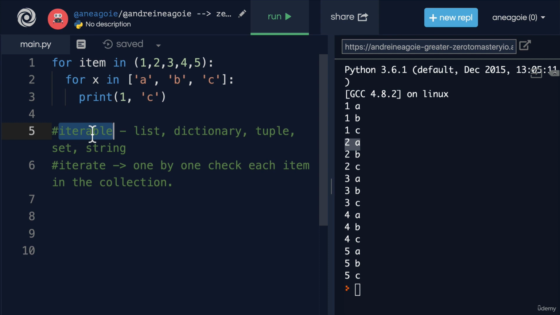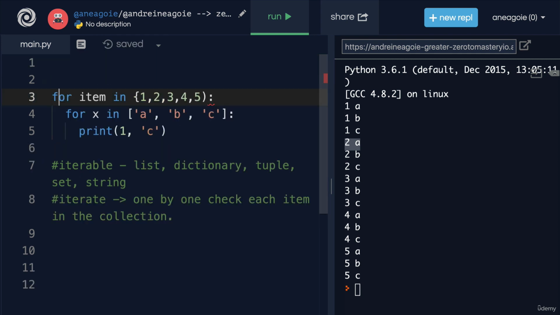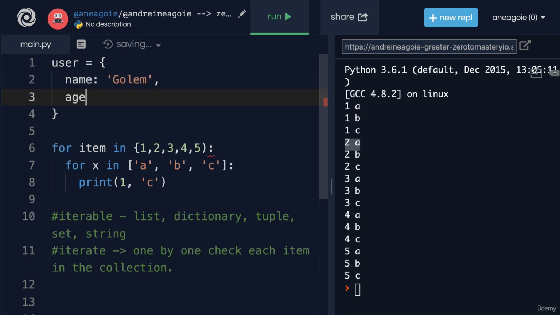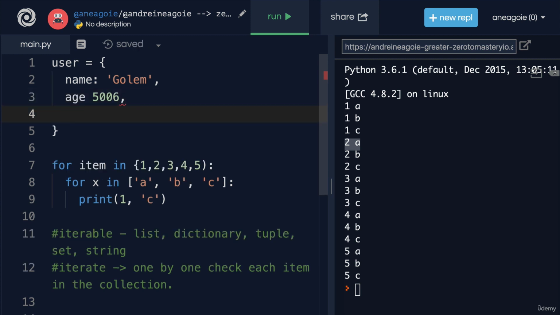Now, many objects in Python, like I said, are iterable. But there's a few special ones that we haven't covered yet. Specifically, dictionary. We saw how lists, tuples, sets, and strings can be iterated. But what about an object? Let's say we have an object here, and this object will be user. And user will have a name of Gollum, age of 5006. Gollum's pretty old. And then we'll say can swim. Gollum, let's say, cannot swim.